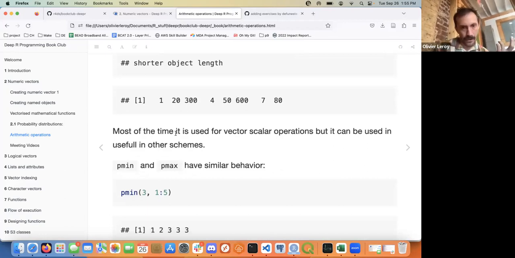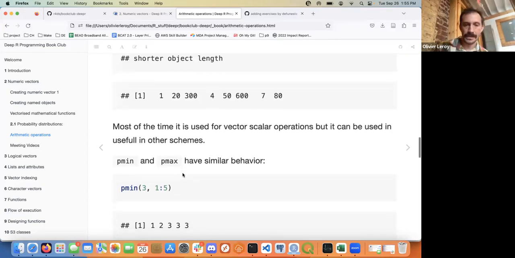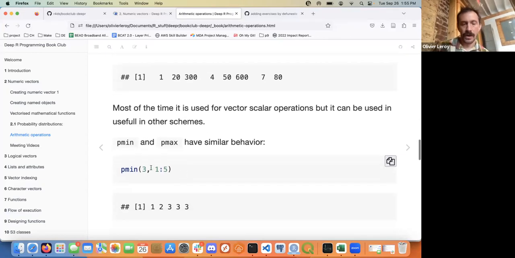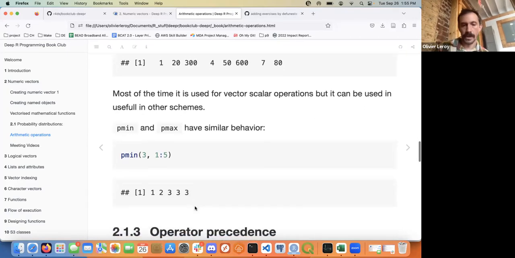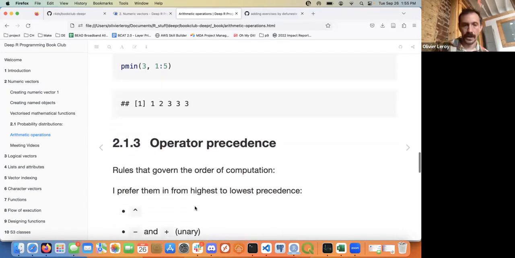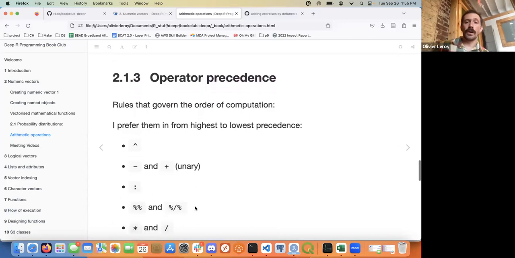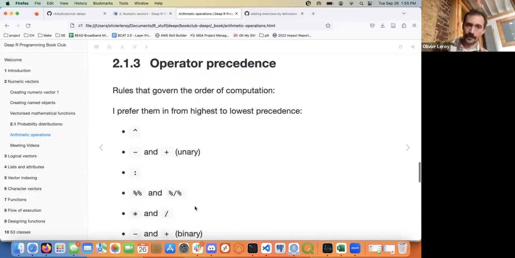In the same way of thinking, pmin and pmax have similar behavior. Here, if I ask for the minimum between 2 and 1 to 5, it will be 1, 2, then equality for 3, 3, and 3. And pmax works the same. I kind of go fast. Then we have operator precedence.